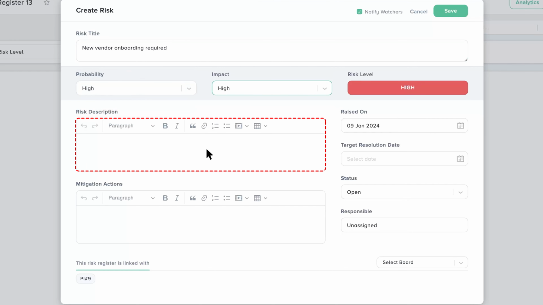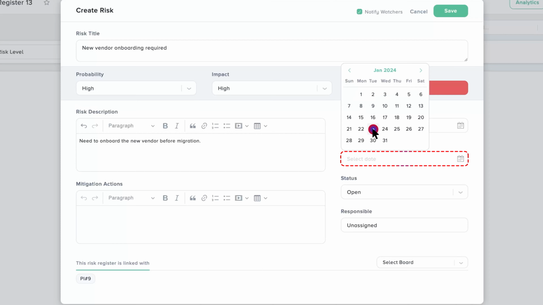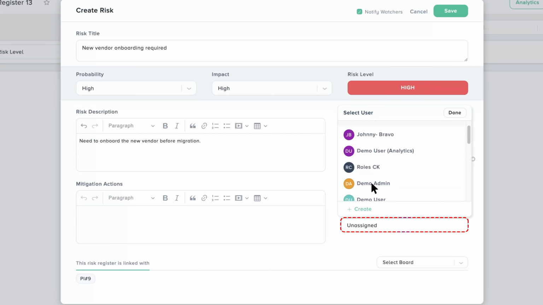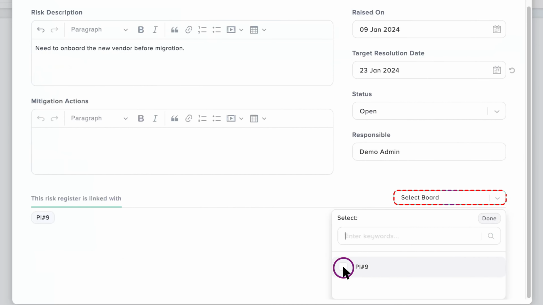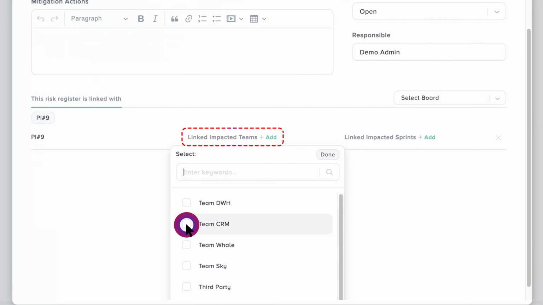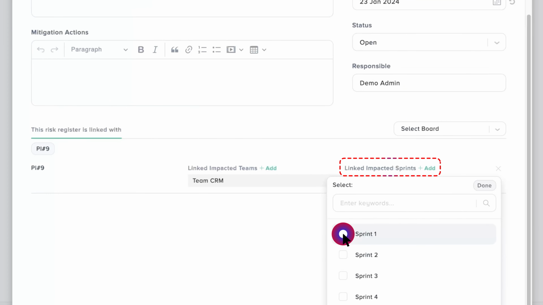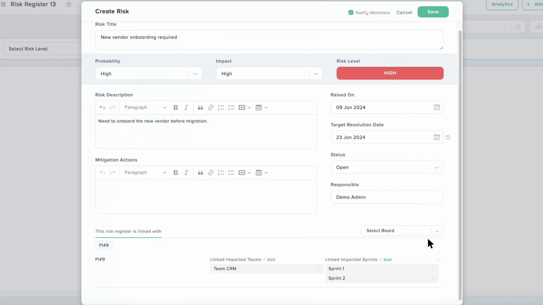Then we can enter the risk description and mitigation actions if we have those available. Then the target resolution date, status, and assign the responsible person. Lastly, choose the linked board at the bottom of the risk page. Now we can add our impacted teams and impacted sprints. Once we have entered the relevant information, click Save.